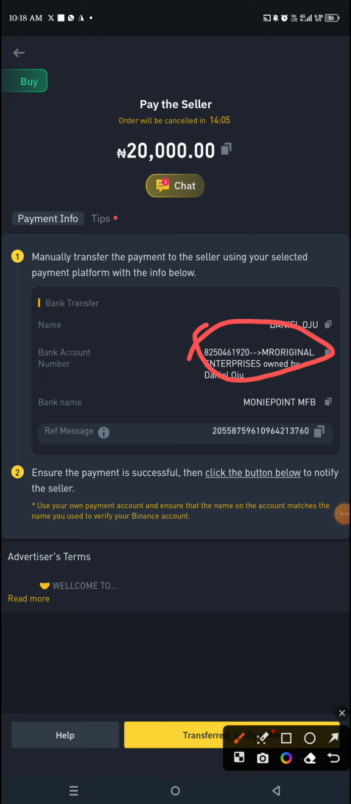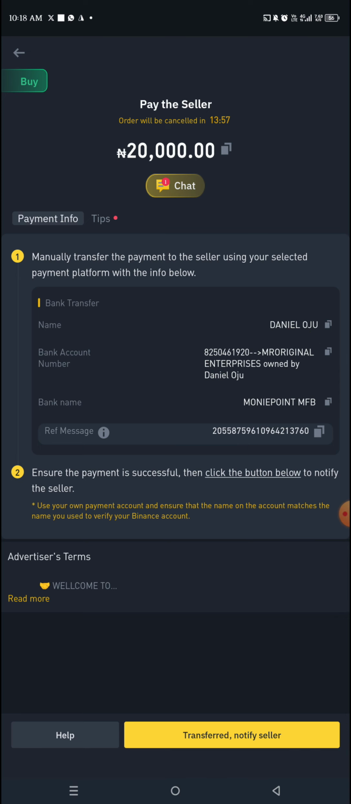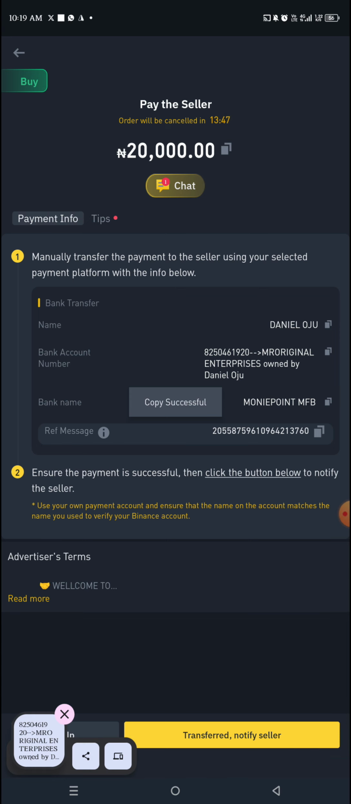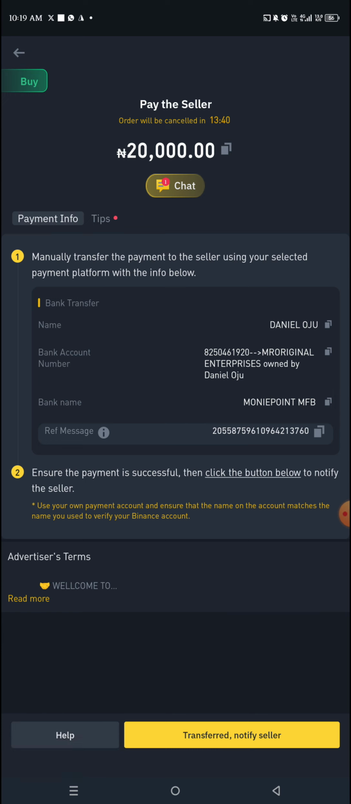So, 8250461920. There's a copy icon just beside that detail. This icon is the copy icon. So what you want to do is click on that copy icon. It has been copied successfully. So you go to your clipboard or somewhere, you paste that detail. Okay, you paste the detail there, and then you copy out this account number alone.